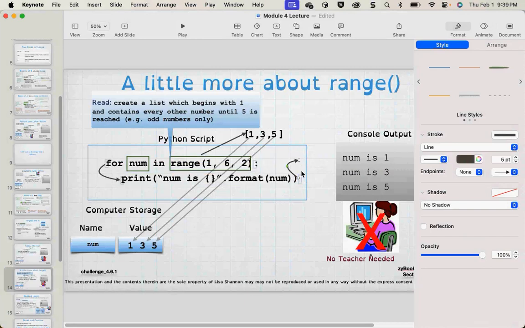So if you had to do only evens, and you wanted to start at 0, you would do 0. Let's say you wanted to go to 10. So you would say 0, comma 11, comma 2. And that would get you a sequence ranging from 0 to 11.